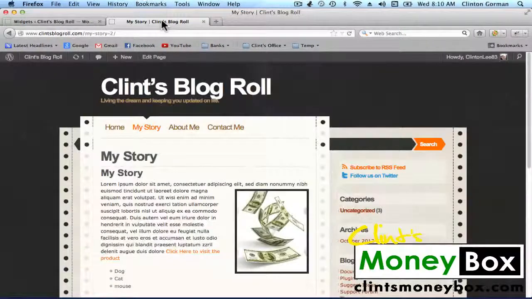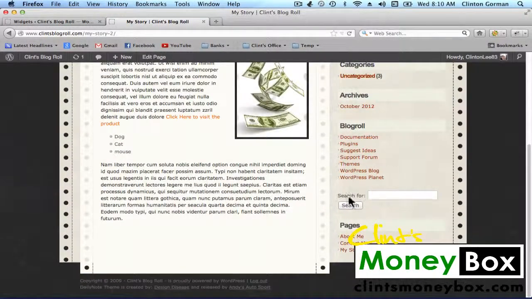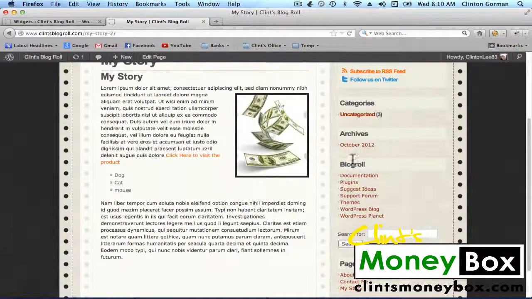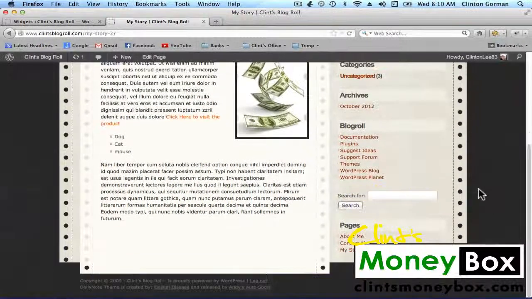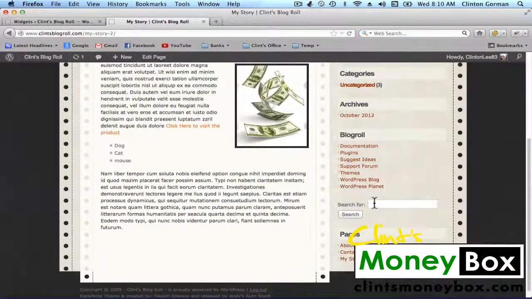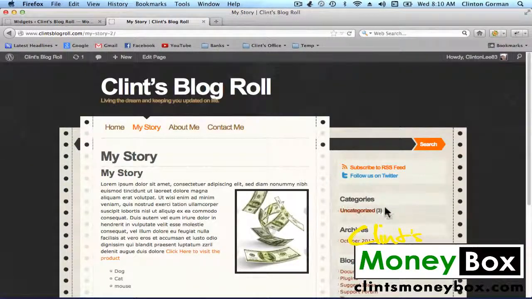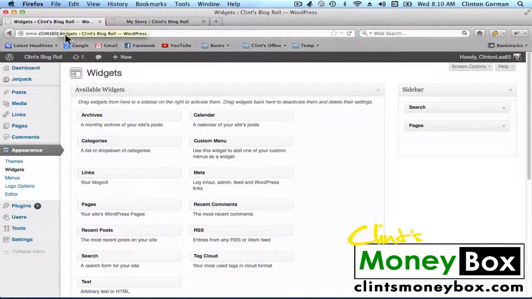So if we go back to our website and then we refresh it, we should only see the search bar and the pages bar here below. Like I said, these are all the default theme widgets, which I cannot change, and you're probably not going to have that problem on your blog, but it's not so much of a problem anyways. So that's the widgets, and a couple more things I want to go over before I finish this video.